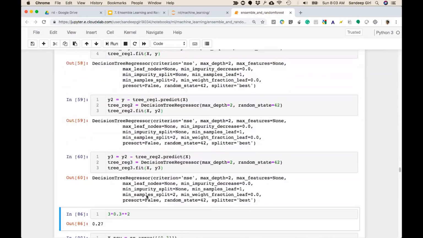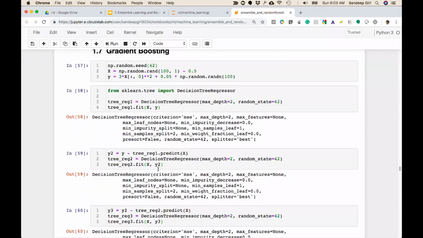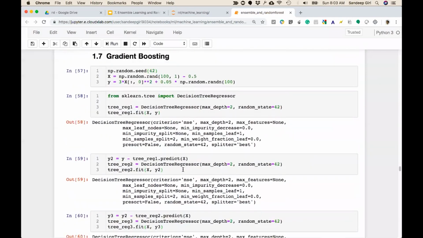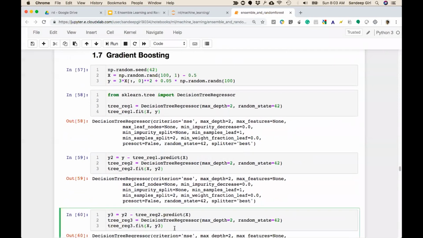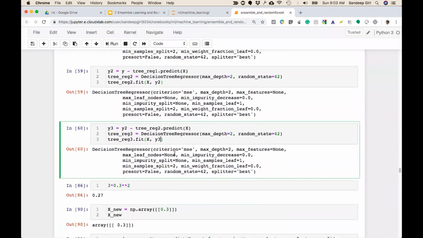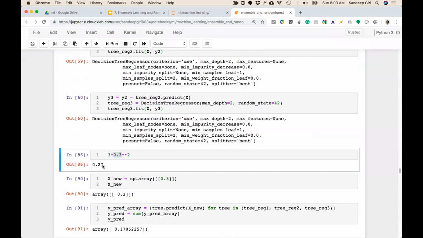We got three recent trees trained on the same data, just that for the second one, the Y is different. For the third one, the Y is a little bit different, and it's basically how much incremental improvement it has made from the previous one. All right, let's say for 0.3, the ideal answer should be 0.27.